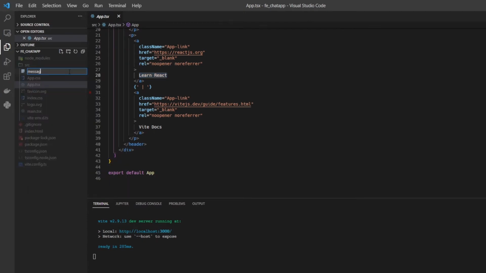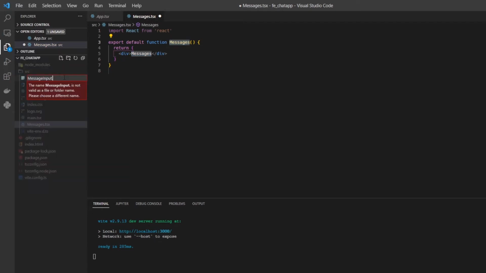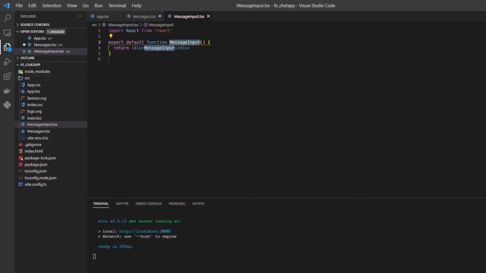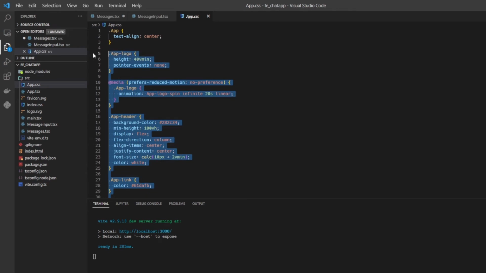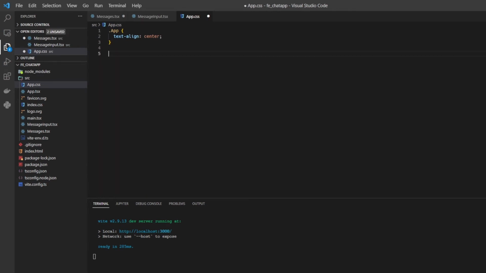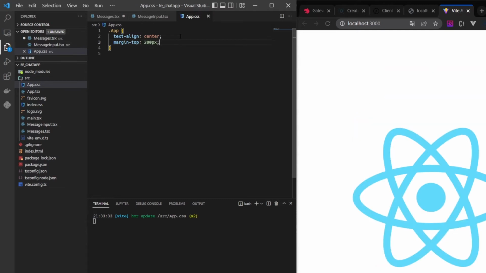One is called messages.tsx and the other one is called message input. Message input.tsx, and these are all the components that we need. Next, let's go to app.css. We do not need all the styling, but we just can leave the app class here, and we can also say margin top of maybe 200 pixel, like this. Okay.